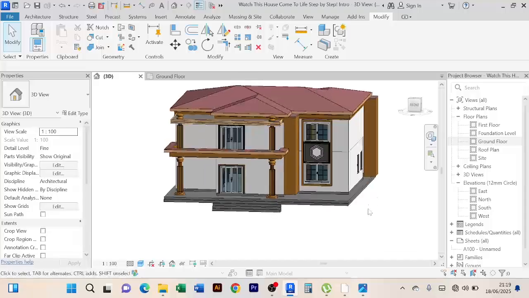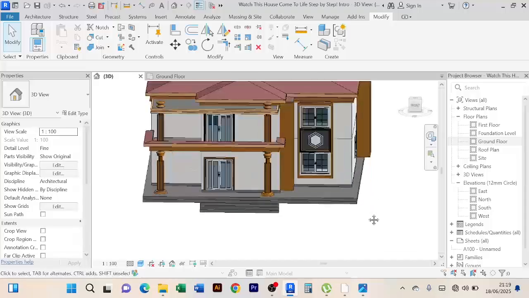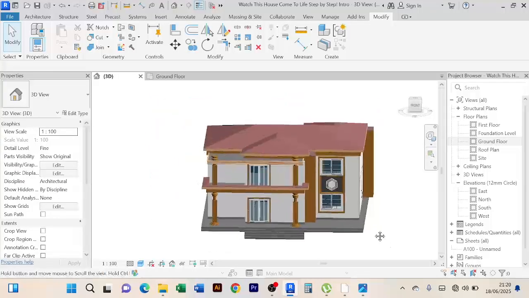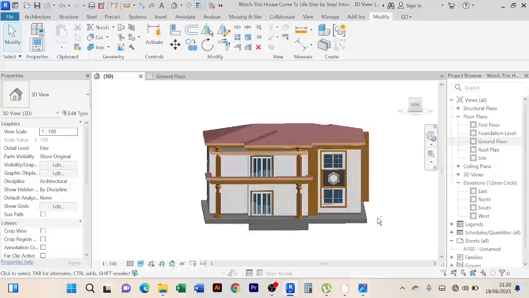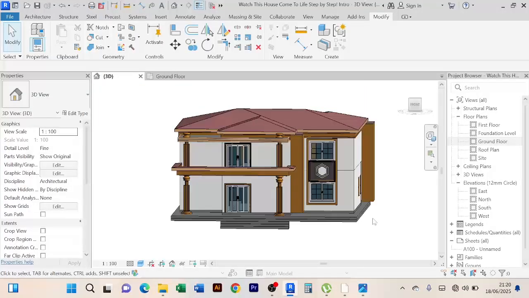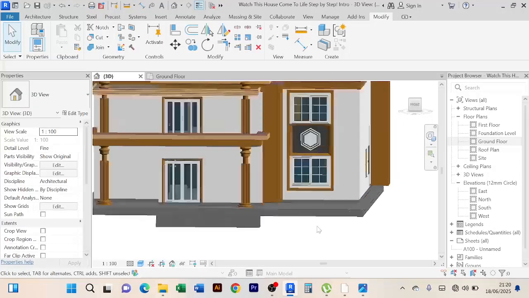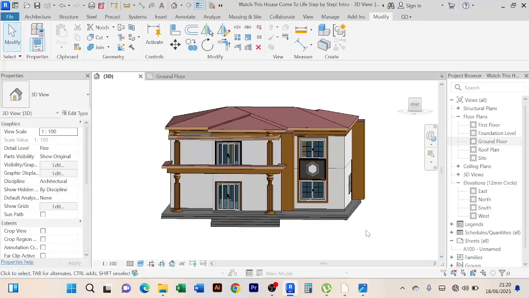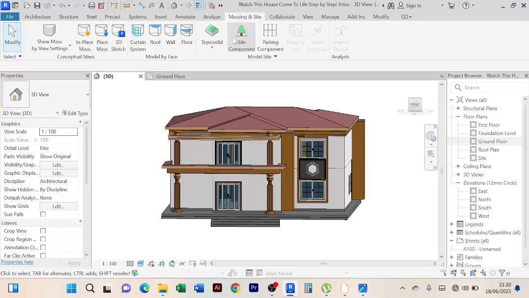I guess I should show you a little bit of topography or toposolid. So now if you want to create a compound for your home, what you do, you just come to this massing and site. See this? Click on it. Then you see this toposolid.